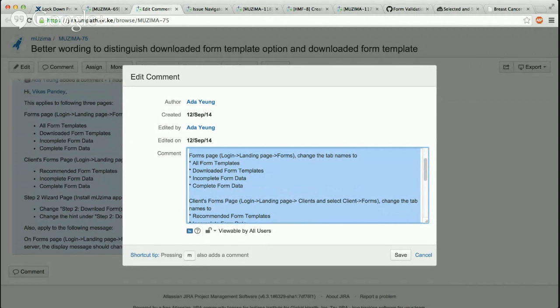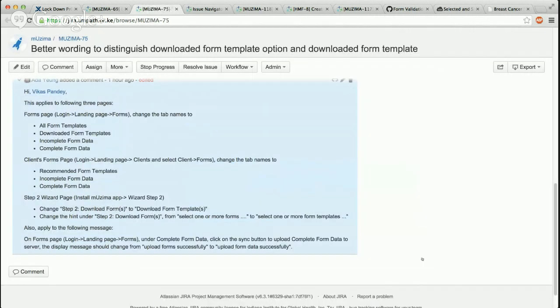So, Ida, what we realize is, first of all, we need to understand before we make this suggestion. I think both Vikas and I are not very sure what the difference is between a form template and a form.